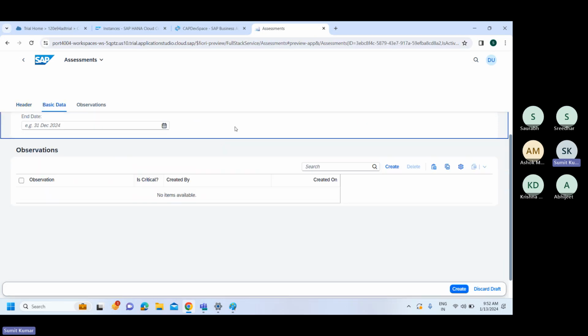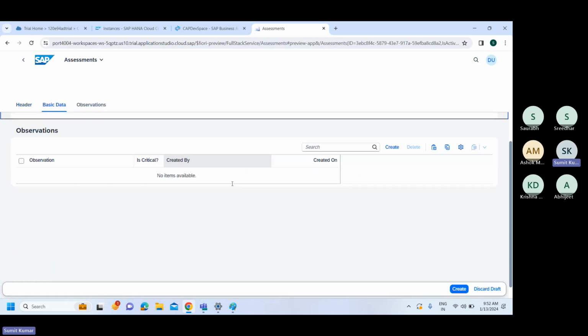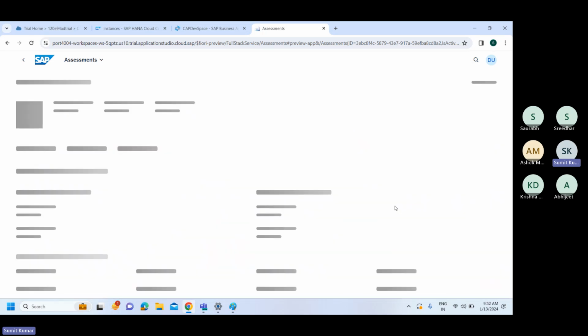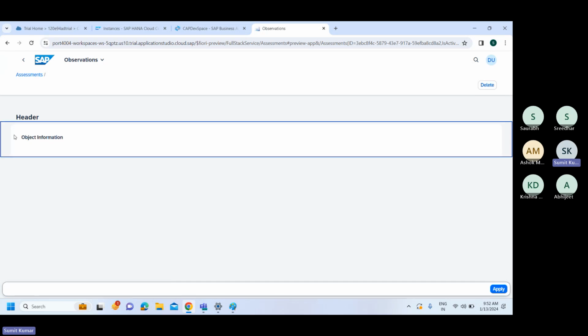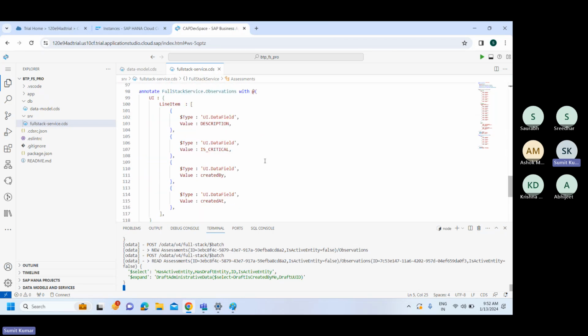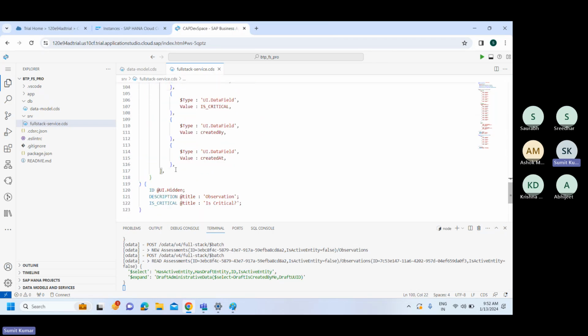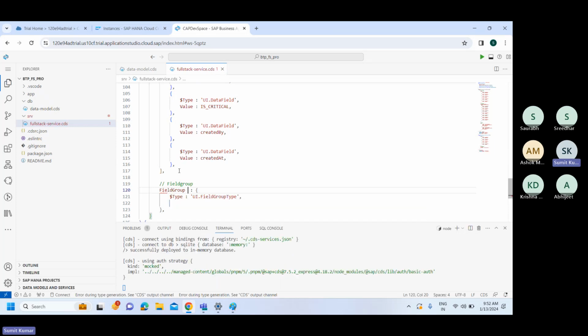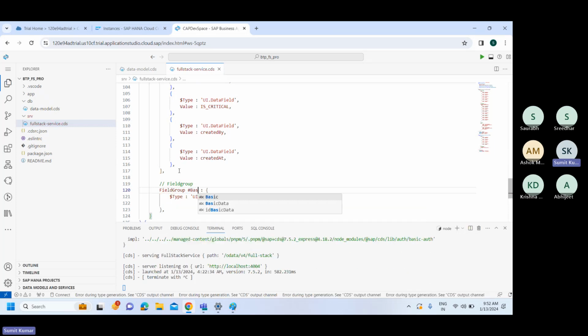Now you can add all those information, but I'm more interested in showing you this. If I click on this one, which is nothing but a create over here, you will see I don't have much information, right? Because I never added some sort of information over here. So I'll just close this, and instead I'll add some object page information for my observation as well. I'll add some sort of a field group to it, and here I'll add some basic data for my observation.